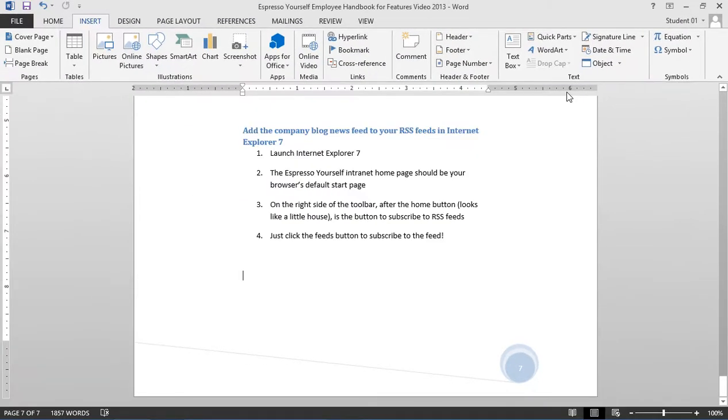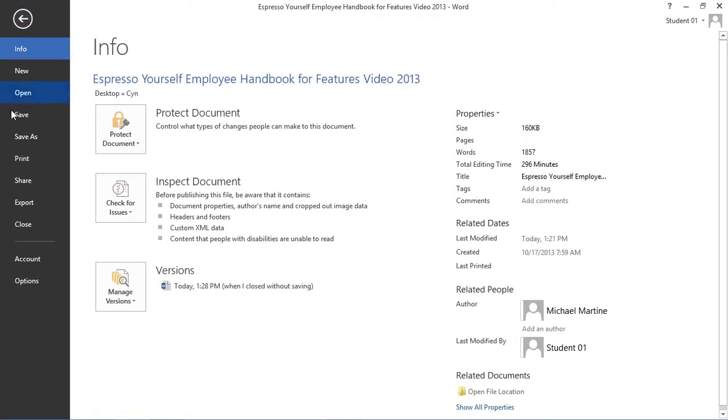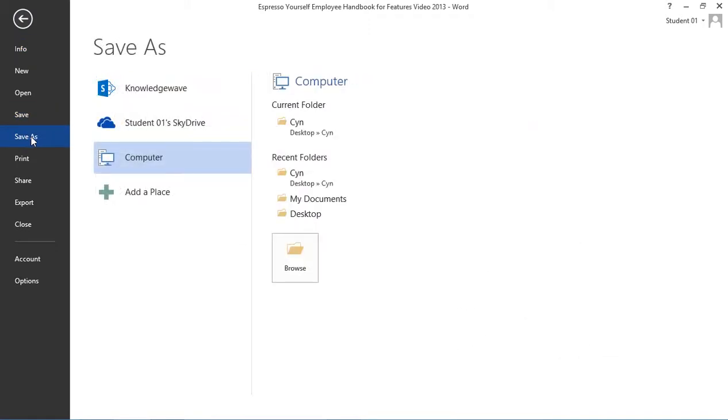It is easy to save your documents to an online location. To do this, you would go to File and Save As. And you could save it to a SharePoint site or to a SkyDrive site. You could also add other sites as well.